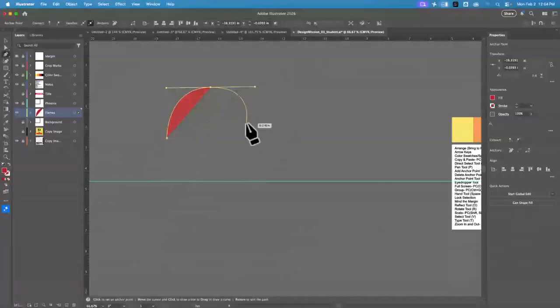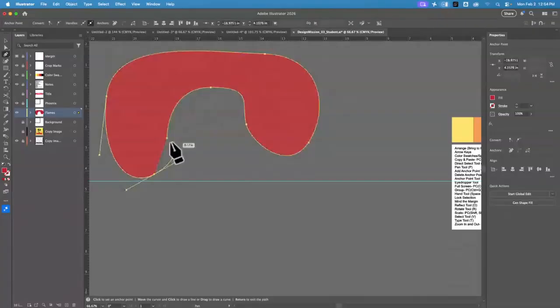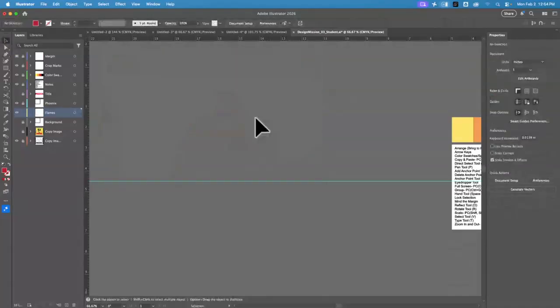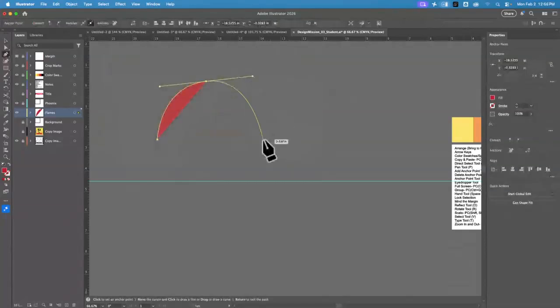If I click and drag again, I create a new curve. And I click and drag again, and I create a new curve. So to create curves, it's all about clicking and dragging. I'm going to go all the way around. Now what happens is you can create any shape you want. These are called Bezier curves. It's a mathematical term.